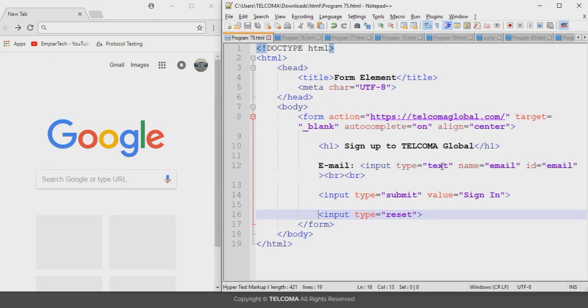So today we will discuss how to configure forms using HTML code. Forms are used whenever we use a search engine, place an order, or join an online mailing list, etc. So this form is an HTML element.